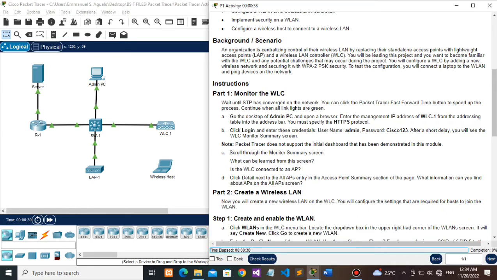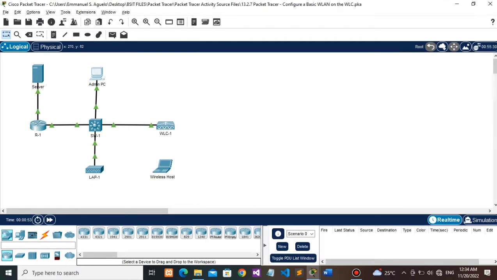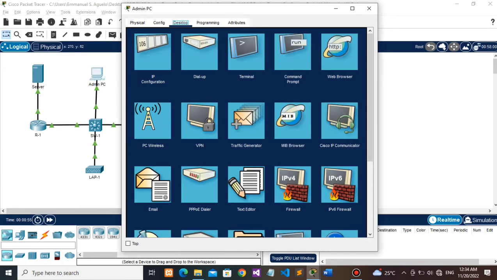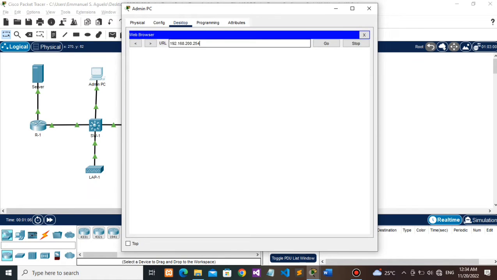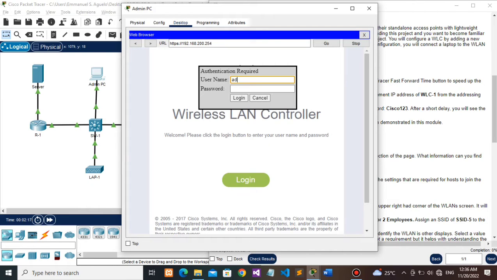Instructions. Part 1. Monitor the WLC. Go to the desktop of admin PC and open a browser. Enter the management IP address of WLC1 from the addressing table into the address bar. You must specify the HTTPS protocol. Click Login and enter these credentials. Username admin. Password Cisco123. After a short delay, you will see the WLC monitor summary screen.